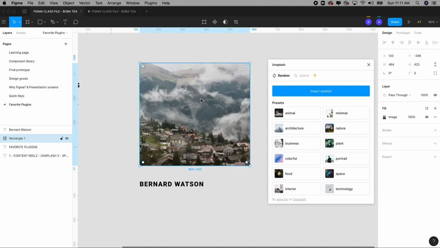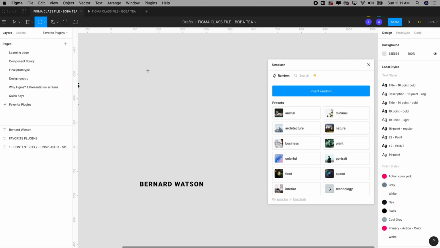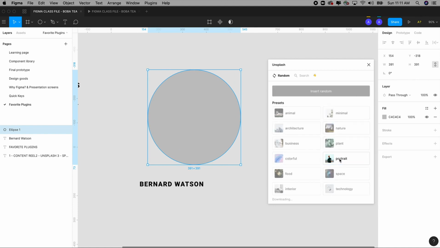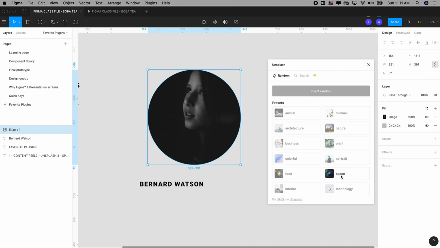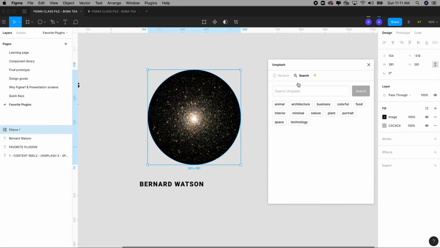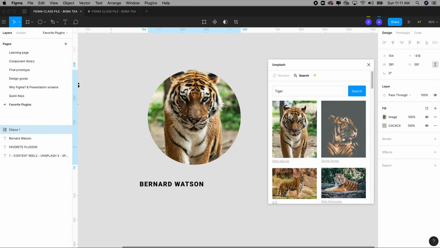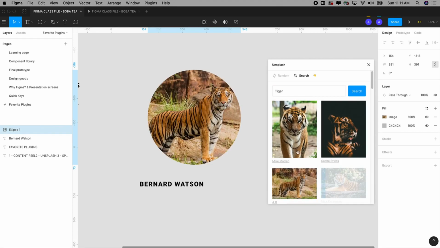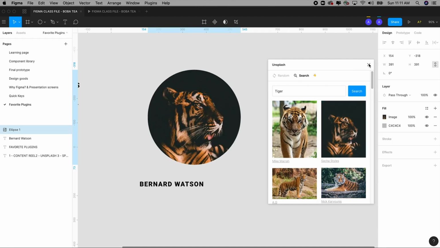And it'll populate any shape. So let's say I want a circle here, and I do portrait, give me a portrait view here, or space. And I can also search stuff. Let's say I want a tiger. And there's some photos of some tigers here, pretty cool. All right, so that's Unsplash, just a quick way to get free access to many different types of photos as well. You can also go to unsplash.com, and they have a library of photos that you can download.